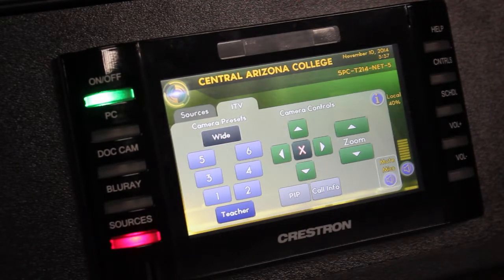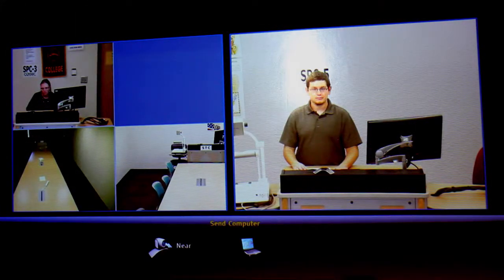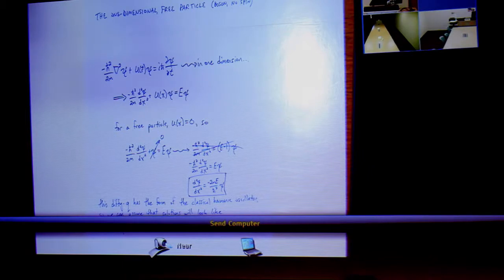The People Plus content view allows you to see content, which could be a computer, a Blu-ray, or something on the document camera, along with the images of the participants at the far sites.